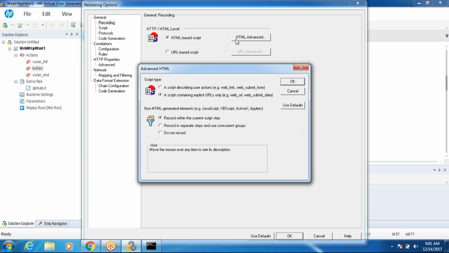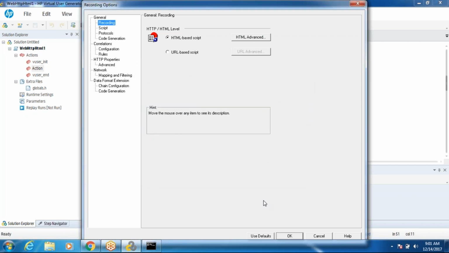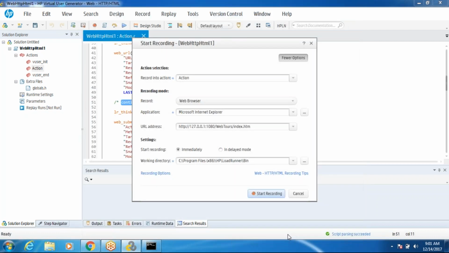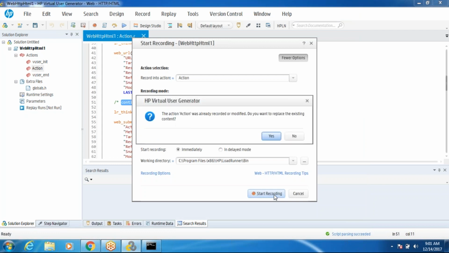So I'll click on the HTML advanced, and we have the 2 and 1 selected. I'll click on OK. Yeah, this is it. And click on OK. Now I'll click on start recording. Okay.